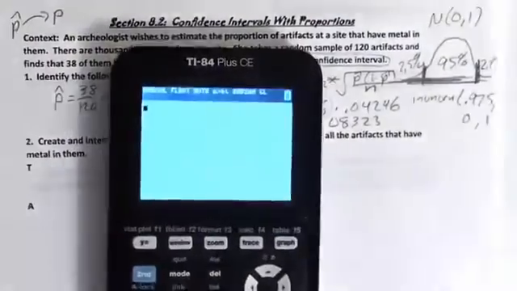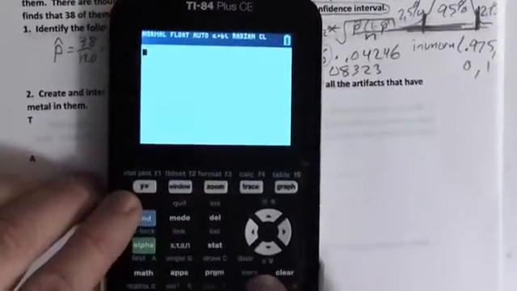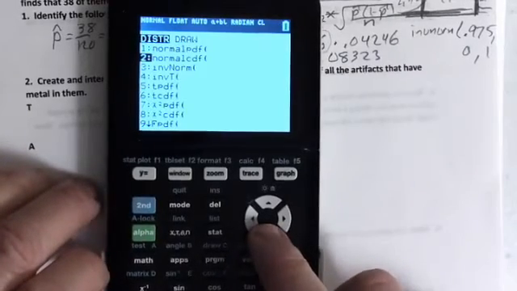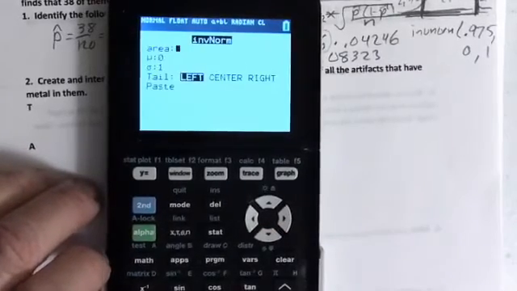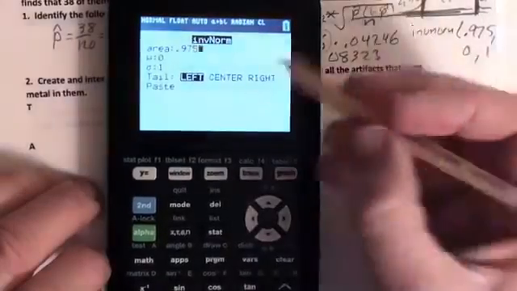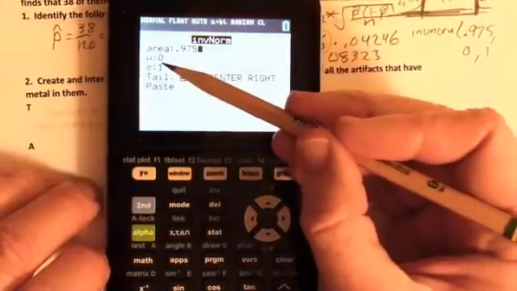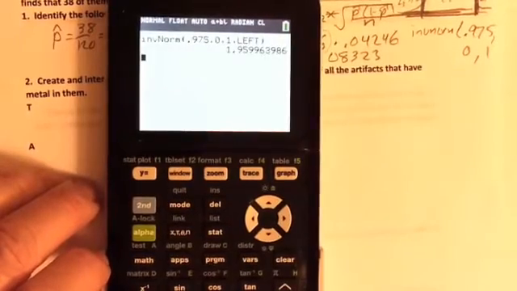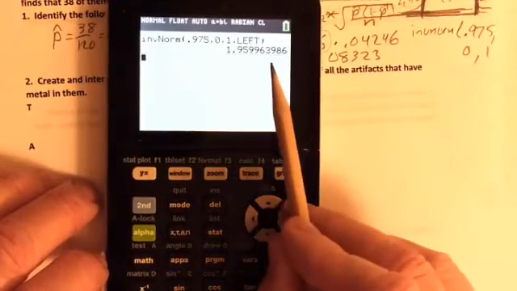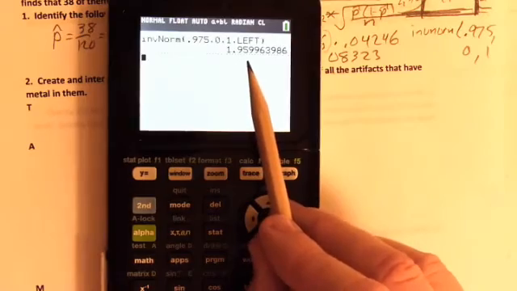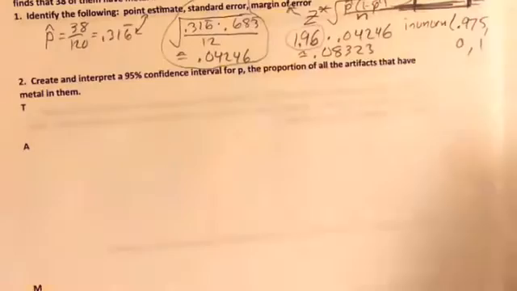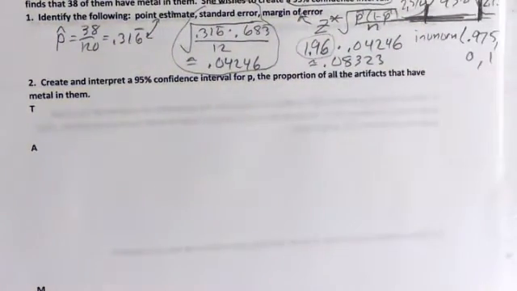of our Z-star. And so we will go to inverse norm. Remember, it's above the vars button. So we go second distribution, which is vars, and go inverse norm, 0.975. Notice it automatically sets it to 0 and 1, by the way, the standard normal curve. And voila, there is the Z-star. It's approximately 1.96, but that gives you a more exact version. But like I said, you can always use the table for that. All right, so there we go.